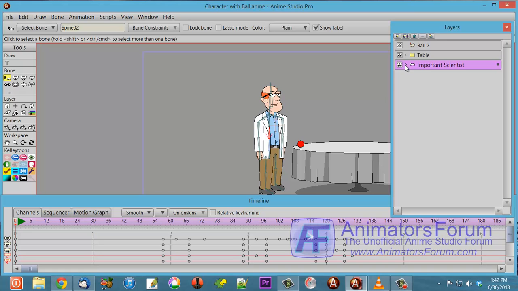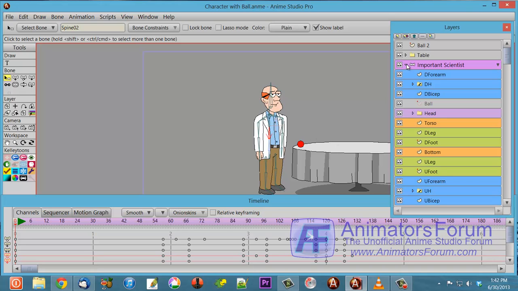However, in order for him to pick up that ball and interact with it, we actually have to put it inside of the character. Here's how we do that. Inside the character, we have a layer called ball, which is basically a duplicate of this ball. Actually, I created the ball in the character first, and then I duplicated it and moved it outside.